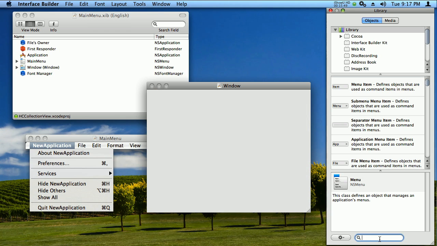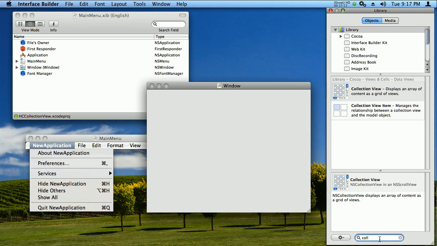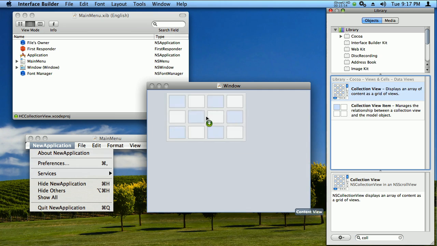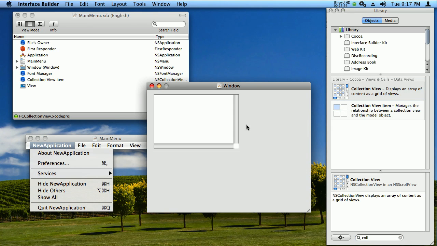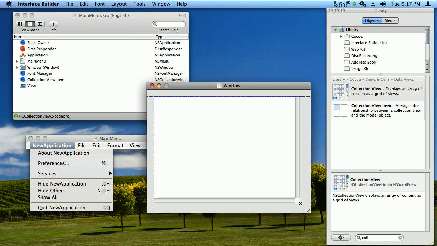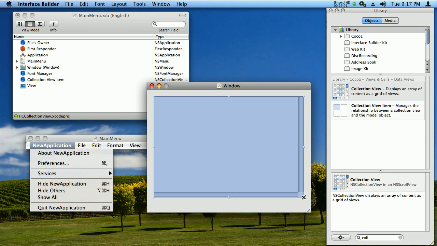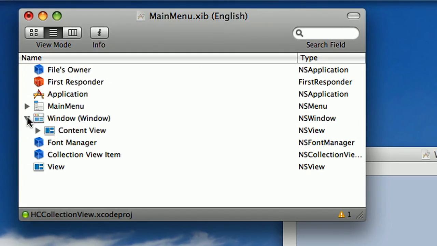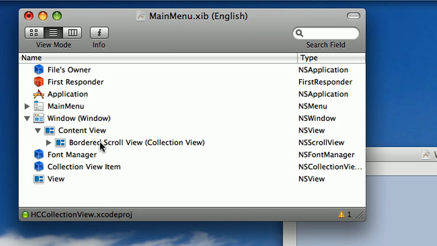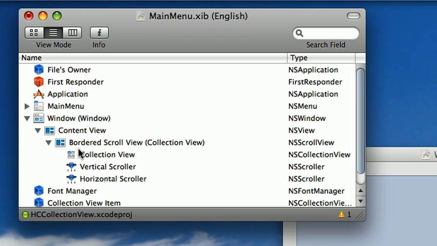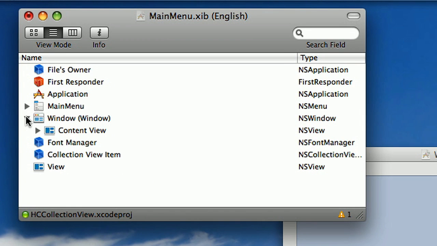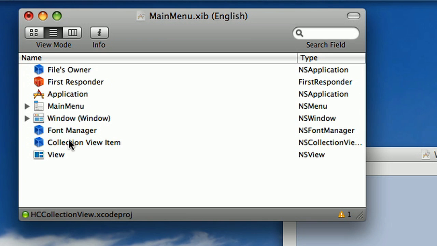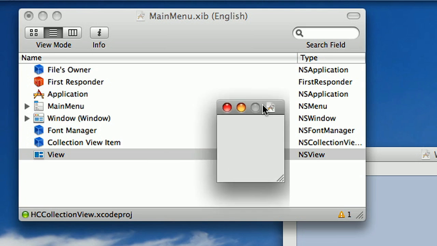And we want a collection view right here. And if we drag this over in here, get it nice and resized, leave a little room for the button on the bottom, you'll notice that not only did it bring with it a collection view, which went into the window here. There it is, the collection view. It's within a scroll view. It also came with a collection view item and just a plain NS view with nothing in it. If you hold it up, look, there's nothing in it.